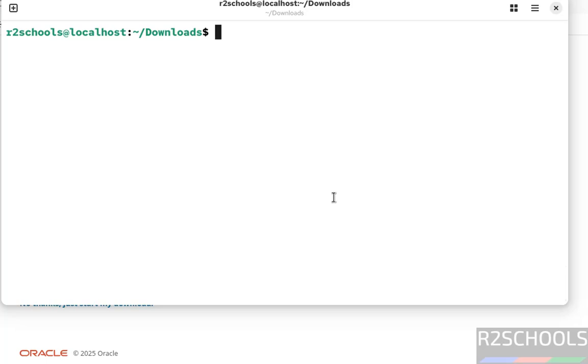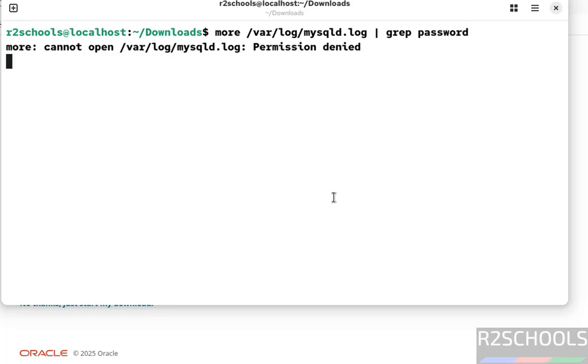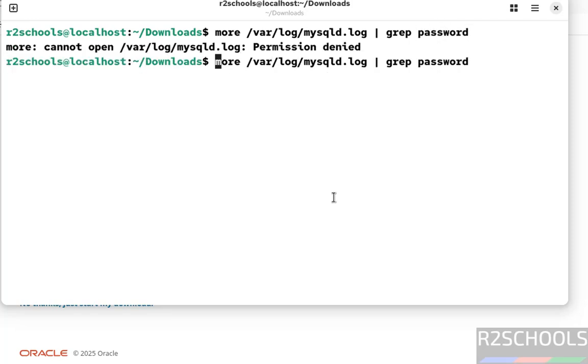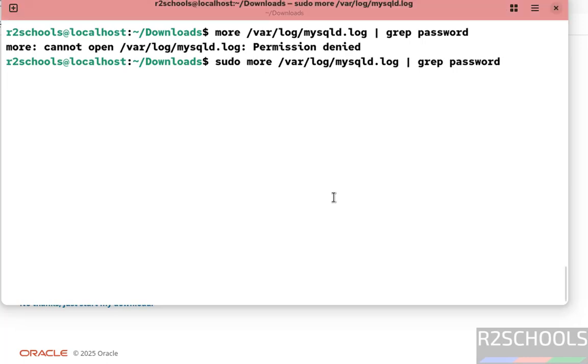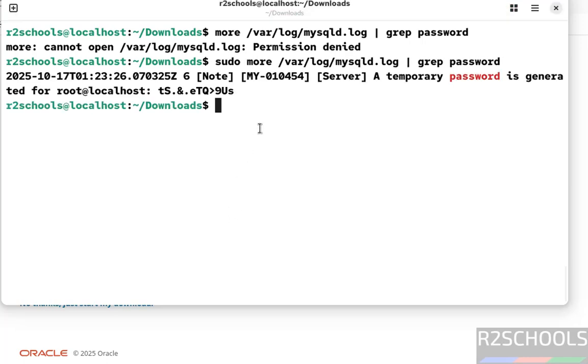Now connect to MySQL Server. But to connect to MySQL Server, we must have the password of the root account, and we don't have the root account password. But we can get the root account temporary password by going to the MySQL log with: more /var/log/mysqld.log | grep password. We have to run this with sudo. See, this is the temporary password for the root account.